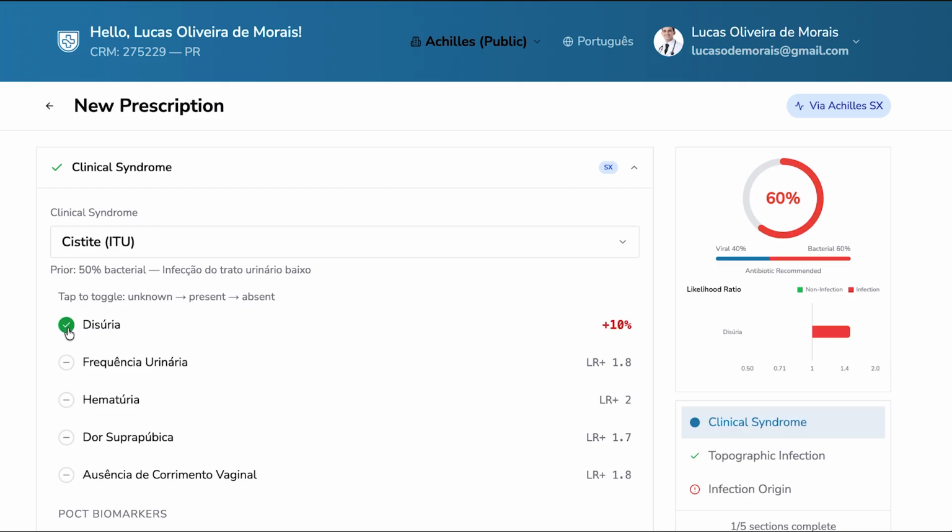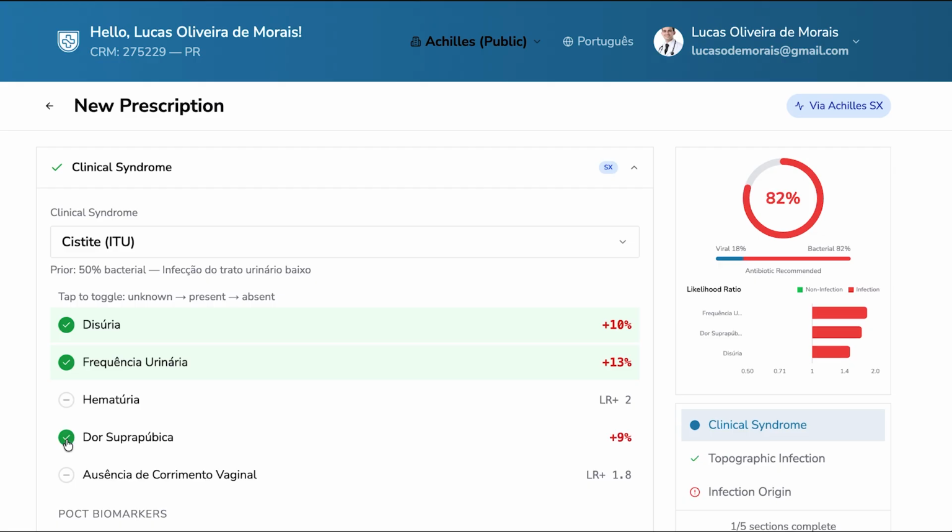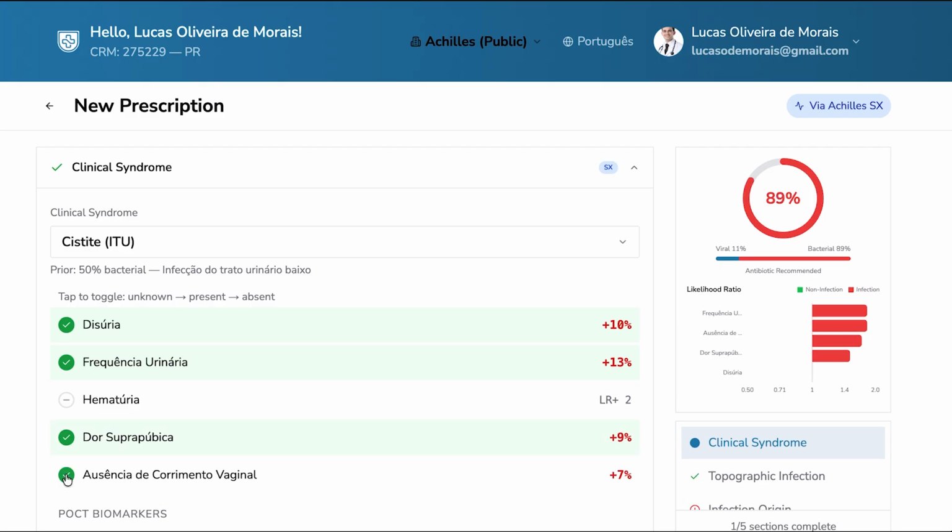Let's go back and click the button once. Then you'll see that the probability of bacterial infection rose by 10%. If you have increased urinary frequency, it will add 30%. If you have suprapubic pain, it will add 9%. And if you have no vaginal discharge, it will rise 7%. By the end of these sums, you have an 89% probability of urinary tract bacterial infection.